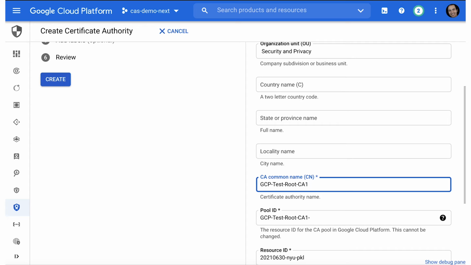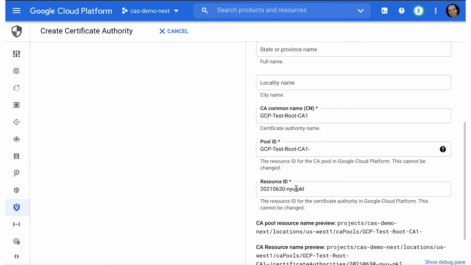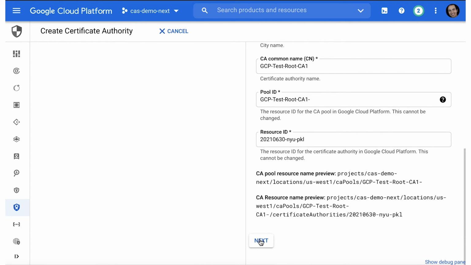A CA pool is a collection of multiple CAs with a common certificate issuance policy and IAM policy. CA pools provide the ability to rotate trust chains without any outages or downtime for their workloads. It also helps increasing the maximum throughput of the CAs by load balancing incoming requests across the CAs belonging to the same pool. When creating a new CA, we basically create a new pool for it by default. You can add CAs to an existing CA pool using our command line tools or APIs. And here is the resource ID belonging to the CA. Let's click on Next.